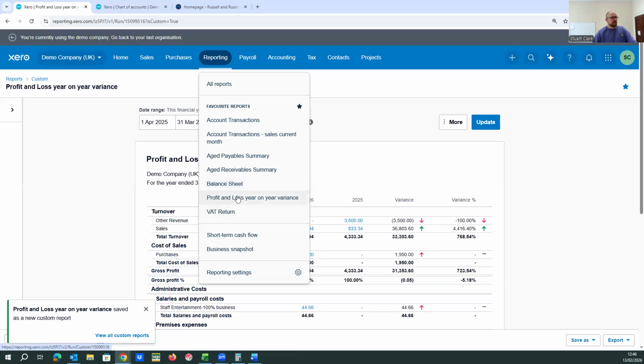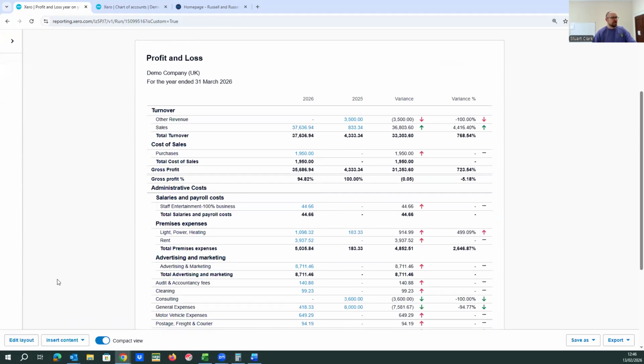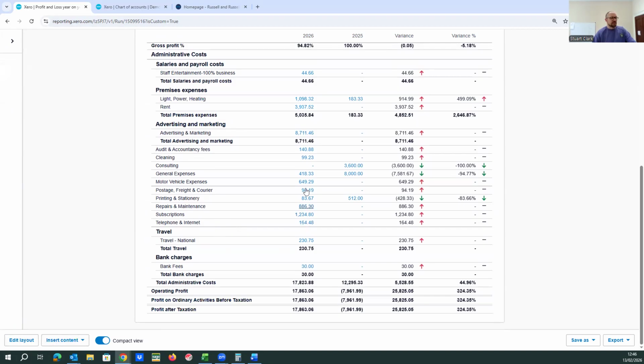It's not got the profit and loss anymore. It's got the profit and loss year-on-year variance as the default one. And again, you can edit it further from within there and change some things. And everything within the report is drillable as well.